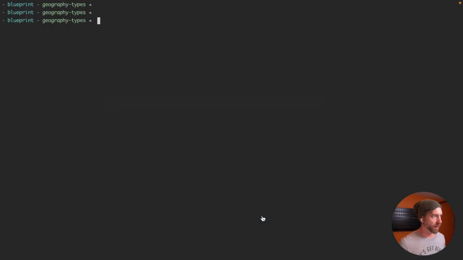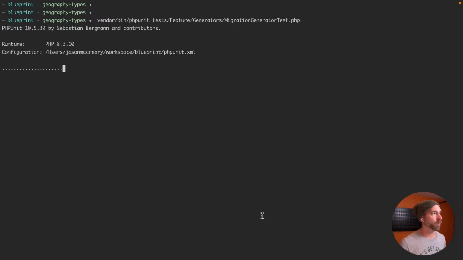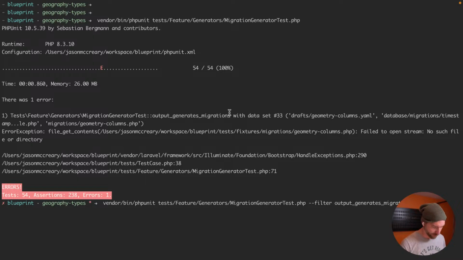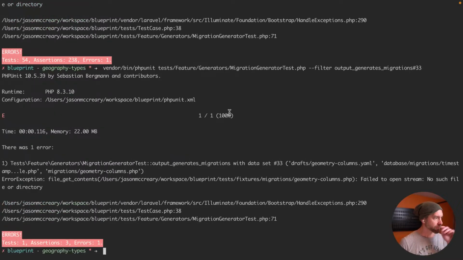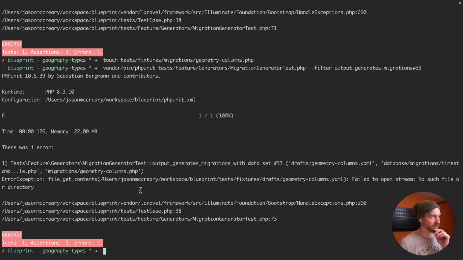We should be able to run this. Vendor bin PHPUnit. Whoops, not that. This, that, boom. That should explode. Things don't exist. Let's dial this in first. So filter is output for the 33rd. Okay, there we go. We need to touch a couple things here. So tests, fixtures, migrations, that. Now we should get it failing.